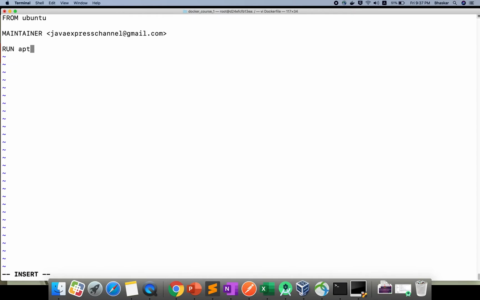RUN command, what I can give, some software, say apt-get update. Next, at last, the CMD command. There are two types of forms, the shell form and the executable form. You can provide multiple arguments comma separated. Right now I'm using the executable form. If you want to print hello world, what is the syntax? echo hello world, right? You need to provide the two items, echo comma, it will treat as one command, and here whatever you want you can give to display. I will say welcome to Java Express channel. That's it, our part is done.